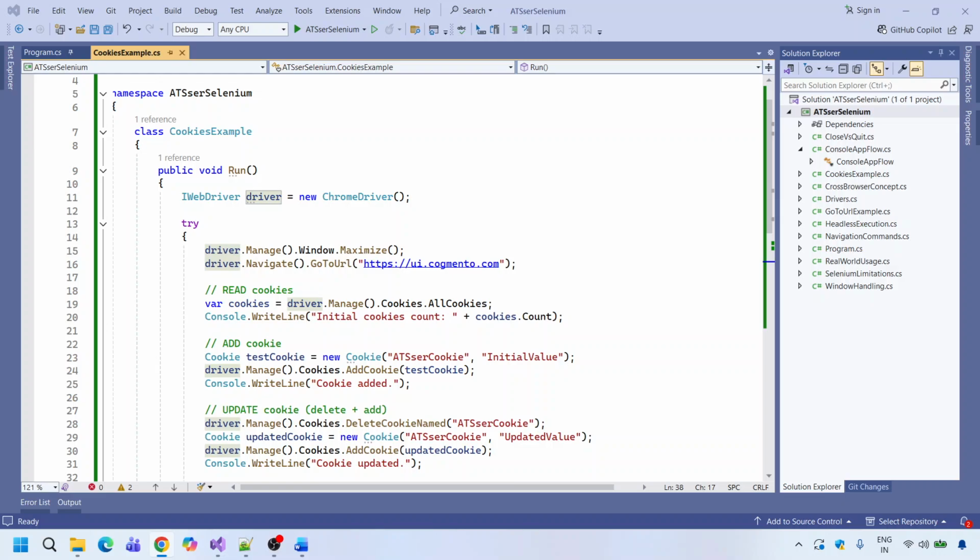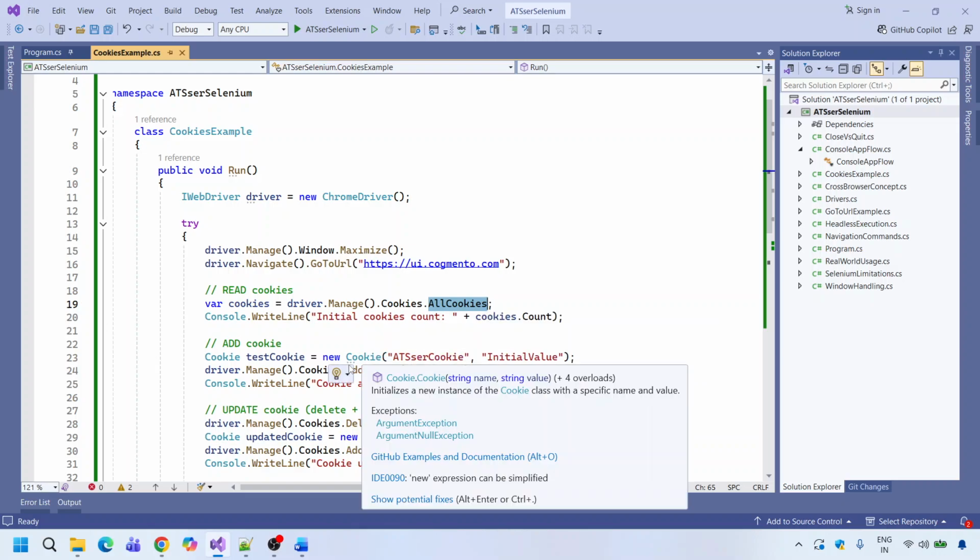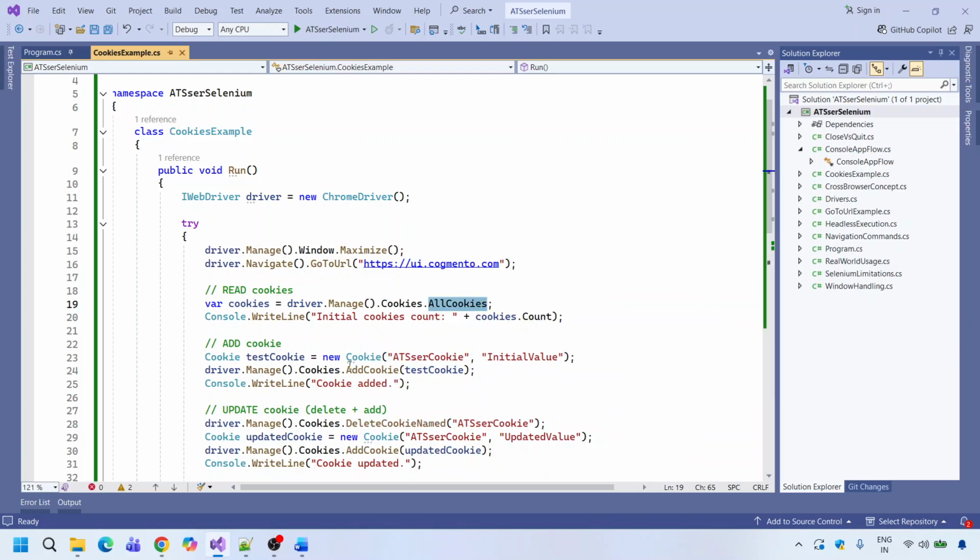First, read cookies. We can read all cookies or a specific cookie to validate session behavior. Second, add cookies. We can manually add a cookie to the browser. This is useful when we want to simulate a logged in session or set application state without UI actions.